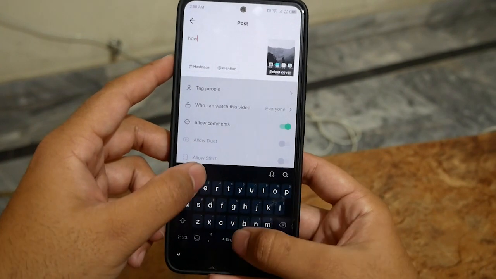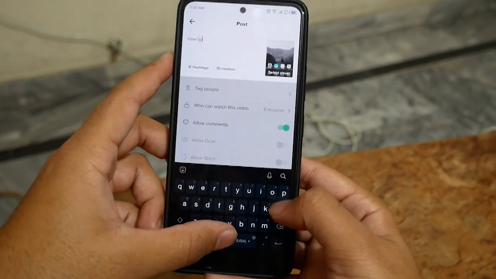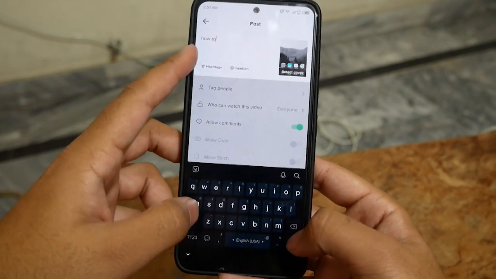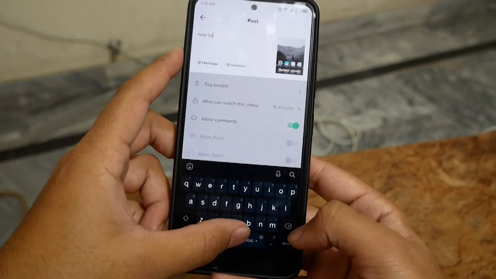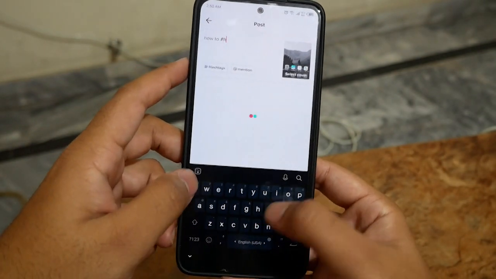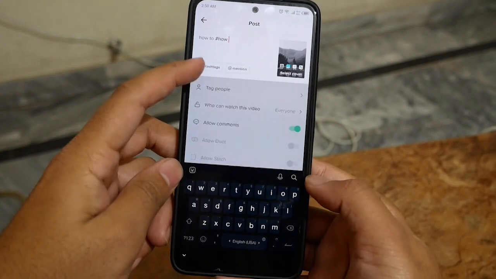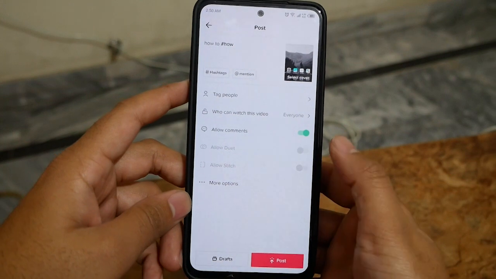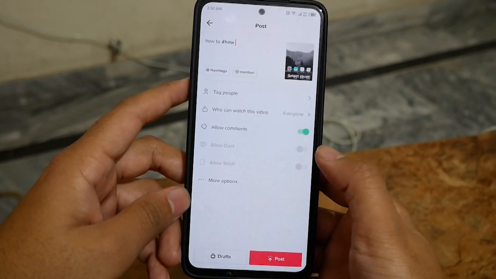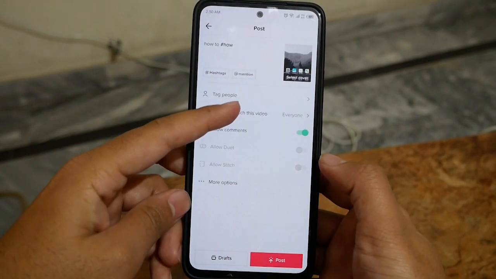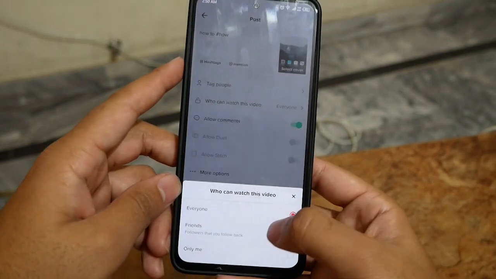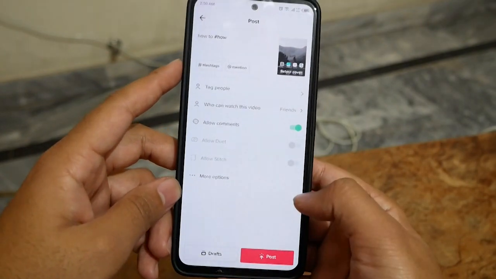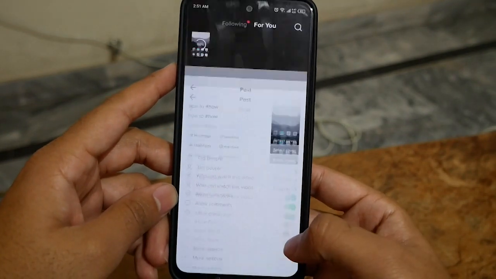Like I'm going to add how to, and then here is the option of adding hashtag. I'm going to add a random hashtag, and here is the option of allow duet, allow stitch. I simply need to choose who can watch this video, so I am sharing this with my friends, and then I need to click on post.